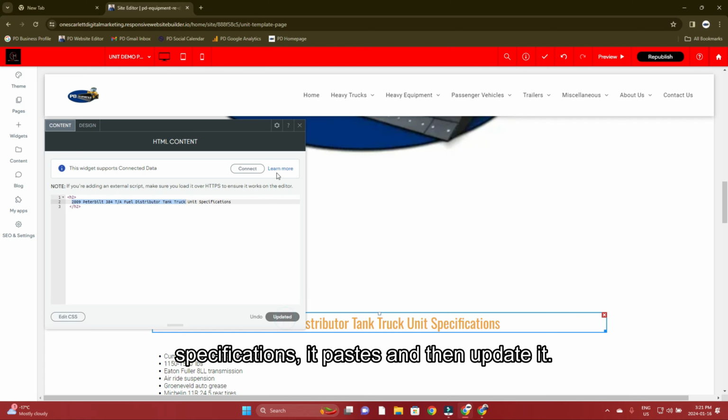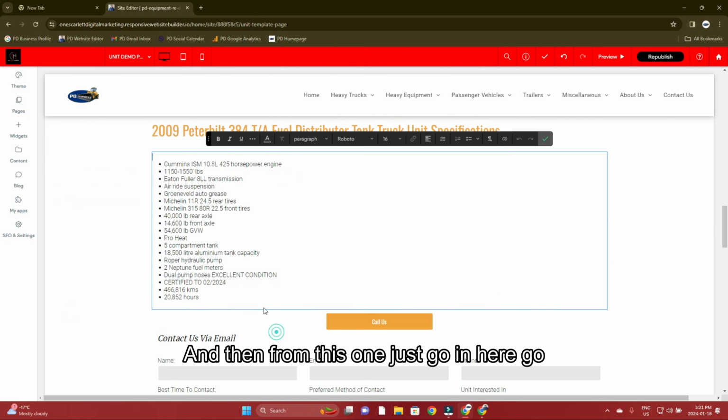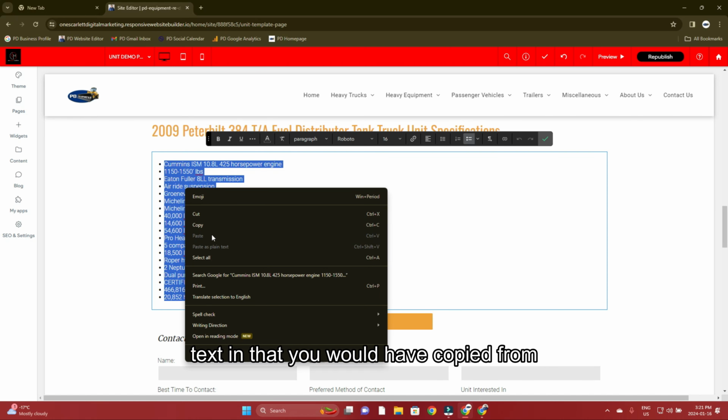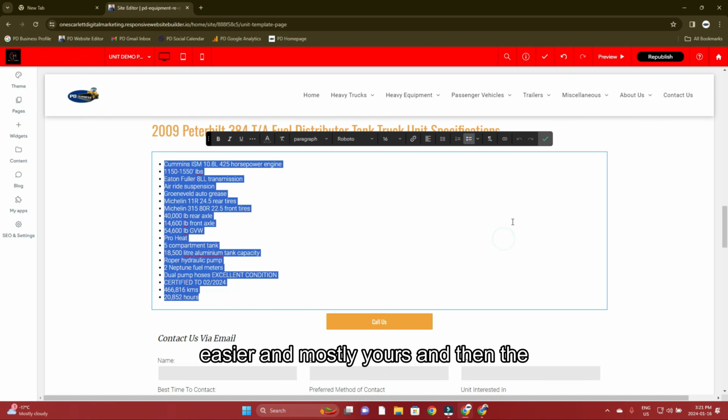And then this text, same thing, replace it, leave the description of the unit specifications, hit paste, and then update it. And then from this one, just go in here, go over all the text, and then paste your new text in that you would have copied from your description in your Word file, because you're well organized. I commend you for that. That is very good. Makes both our lives easier, and mostly yours.